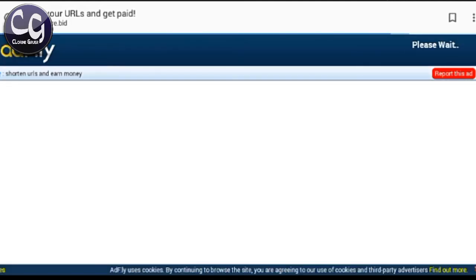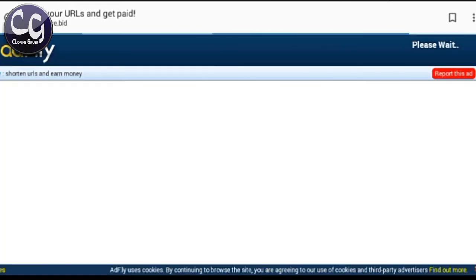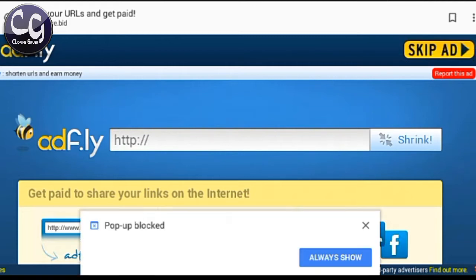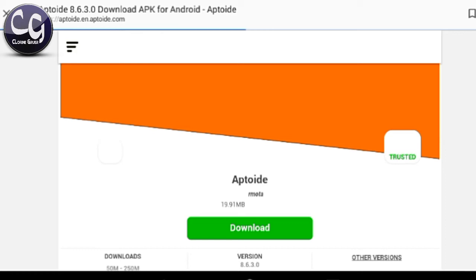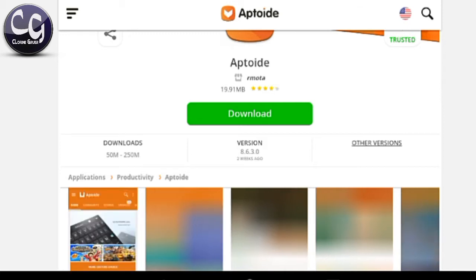So then you will just have to block or allow the notification access. I'm not allowing that. Okay, let's just forget all about that. So then, we are gonna get the link right now. So tap on skip ad. Tap on skip ad again to a page of WWE 2K's downloading software Aptoide.